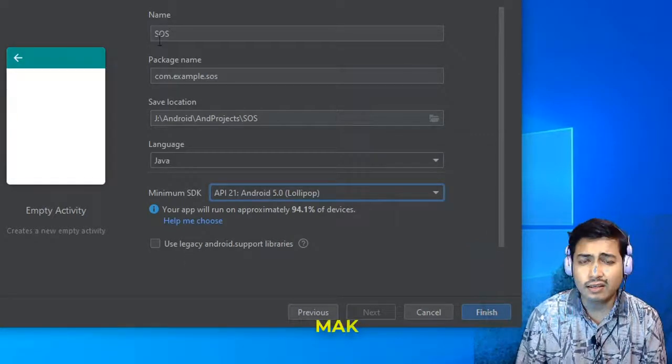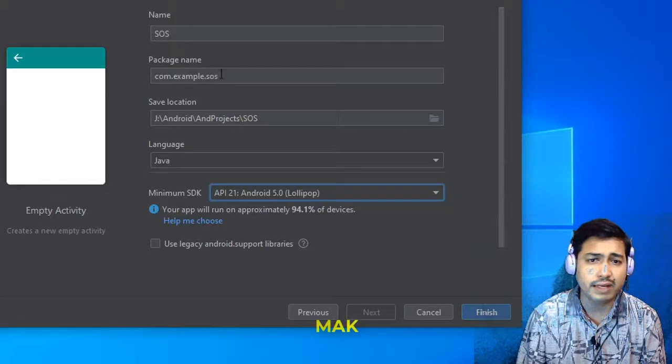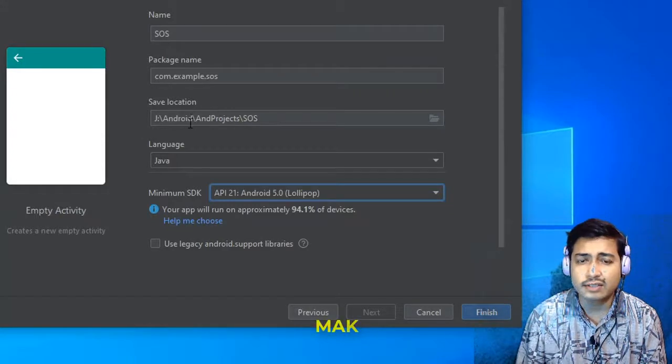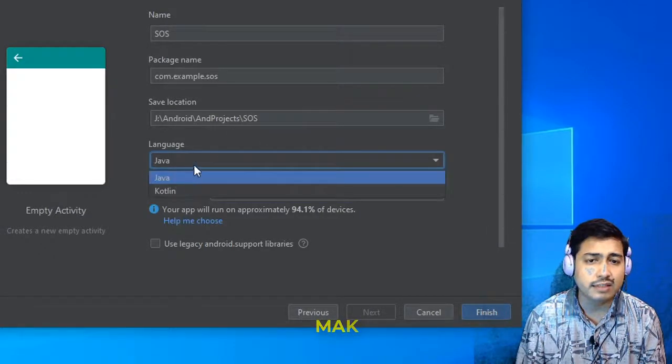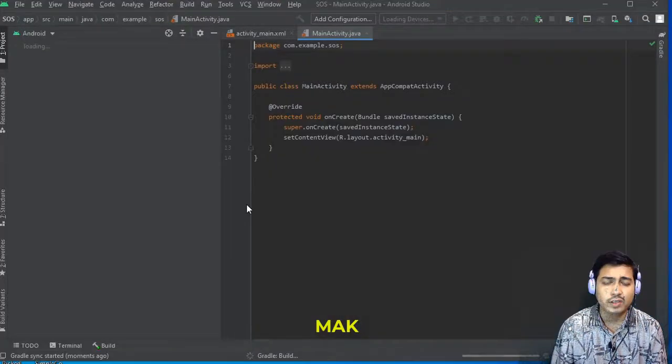So this is it, and give the name of the project. Okay, package name will be set by default, keeping it as it is. We have changed the save location. Instead of the system drive we have selected a specific drive. Out of two languages we have selected Java. Clicking on finish. You have to be online so that the Gradle sync can start.